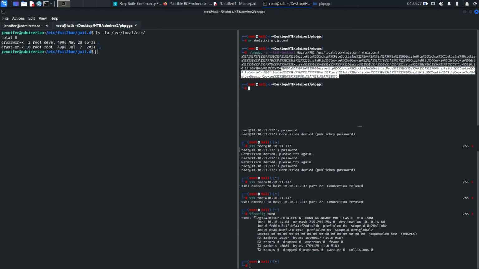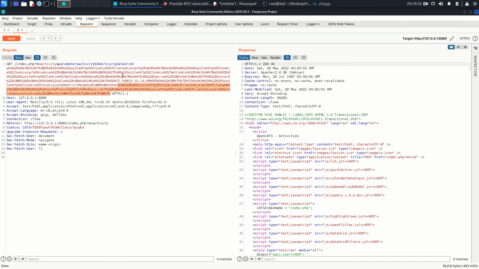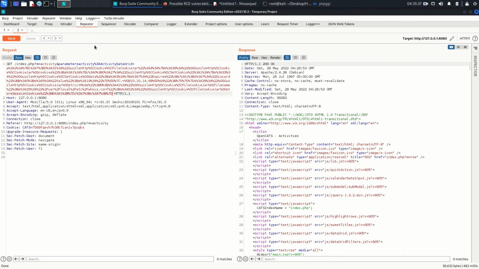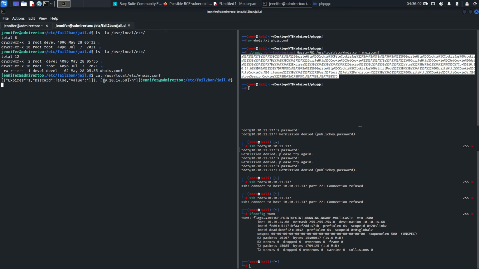Hit enter. Take this value, copy, come here and paste it here and hit enter. So now this whois file should be here, whois.conf. Cat, hit enter. Yeah, it's there.